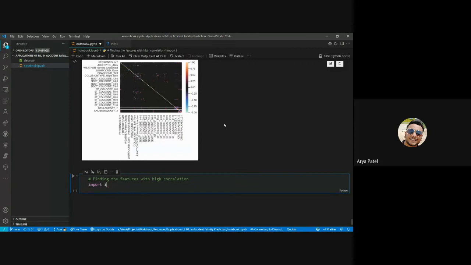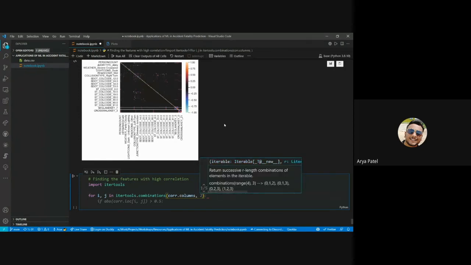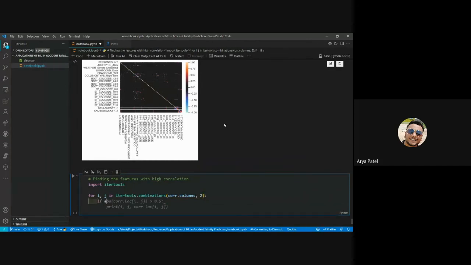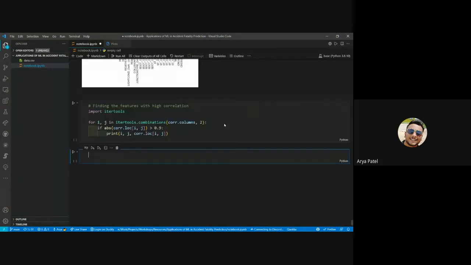So we'll do one thing. We'll import itertools, which is for iterating. It is again built into Python. So for i, j in itertools.combinations, we are going to go through the columns of the correlation and check two variables at a time. If the absolute value of the correlation at i, j is greater than 0.9, which is 90%, then we print it.